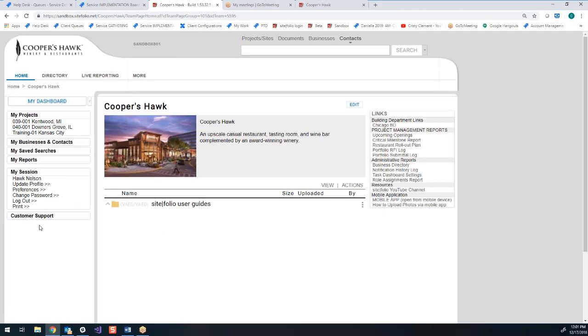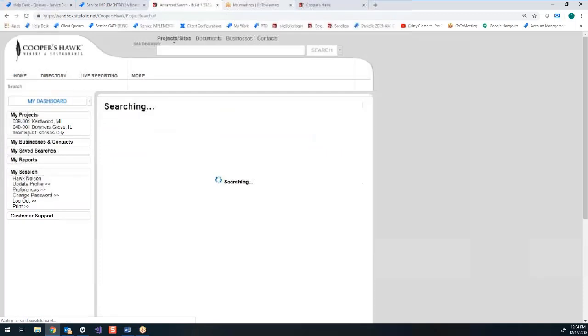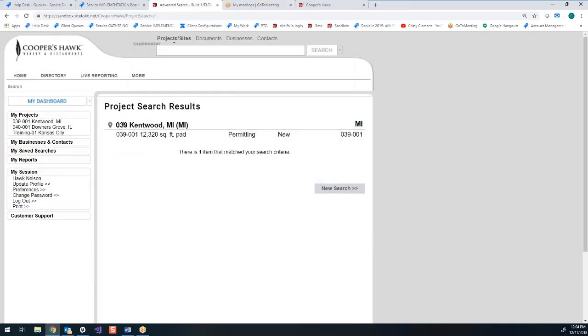We're going to get into how to create a new project. In Sitefolio, we have your restaurants organized under what we call sites. Like for Kentwood, if I do a search for Kentwood, you'll see that we have this portion right here, which is the actual site. And underneath it is this project, which is the original restaurant, which is in permitting right now.